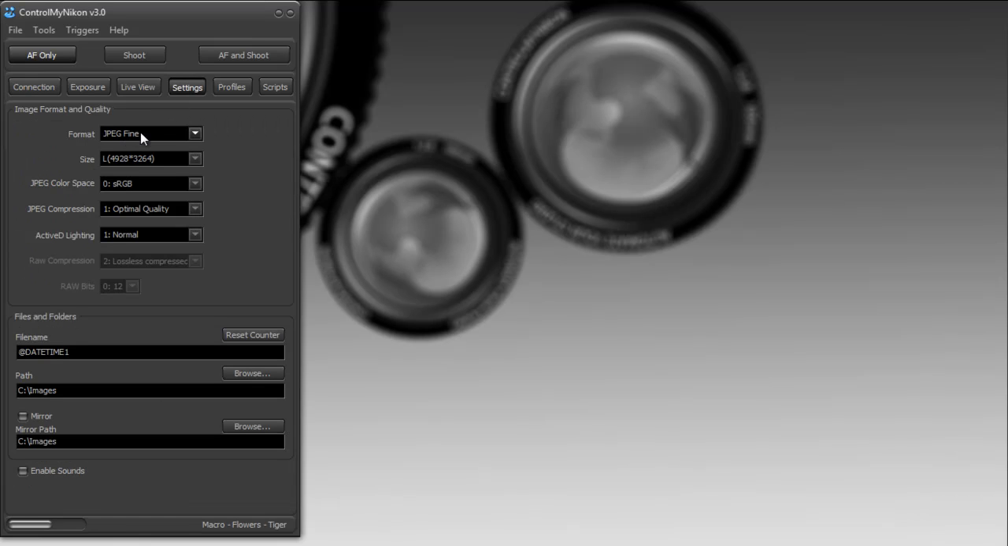Settings you see here control what kind of format is being used for your captured image. So here I have it set to JPEG fine, but you could change that. Size, color space if it's JPEG, any raw compression if your camera supports that, or the raw bits. And the images are going to be stored in these locations with this name. And there's a video tutorial called Using Files and Folders, which explains how to set up your folders and configure the file naming tokens with a lot of flexibility, to control how your files are named.